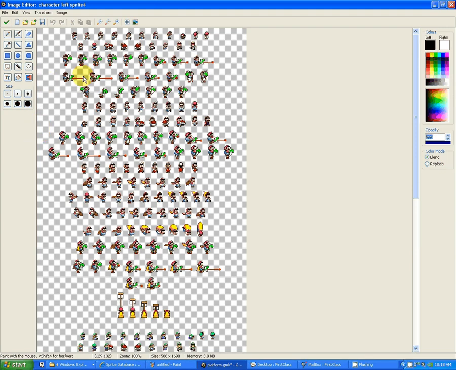Okay, now I'm going to look for a character I want. I think I like this one here. It's the 6th row down, the 2nd one in. And he's facing to the right, but we'll flip him over so he's facing to the left. Now, before we start cutting and pasting here, we want to make sure that this little guy is going to fit in our 32 by 32.